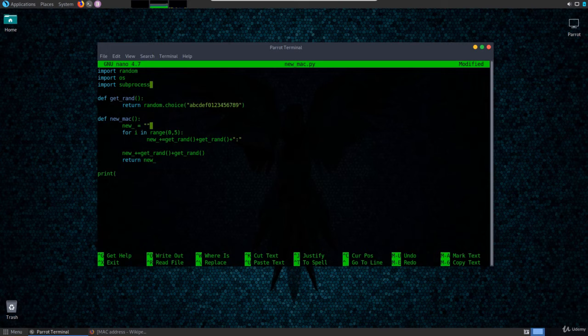We'll say print os.system ifconfig eth0, and we'll grep for ether with -oE. I'm going to explain this shortly. 0 to 9, 0 to 9, A, B, C, D, E, F. We close the square brackets, 17 characters, and we close this one too. And I'd like to thank Ivo Avito on Reddit for this regex.